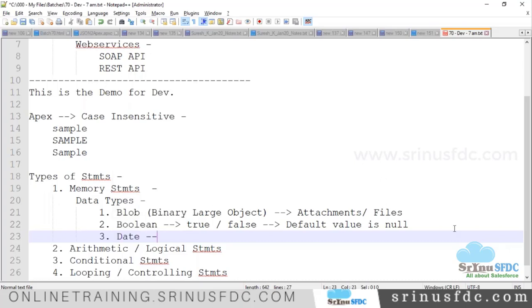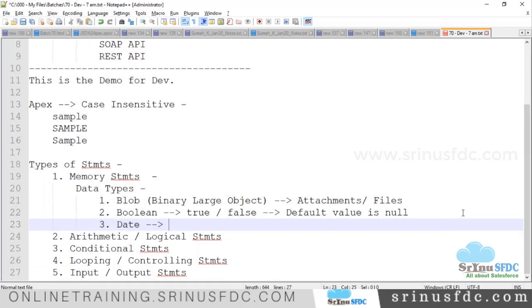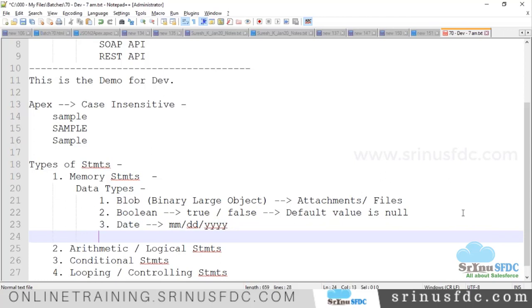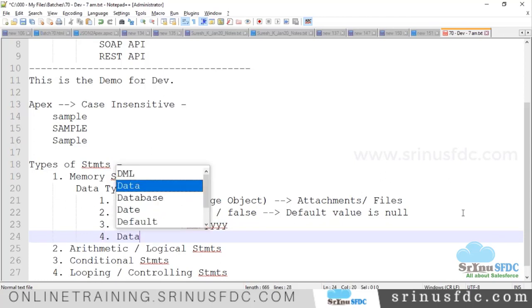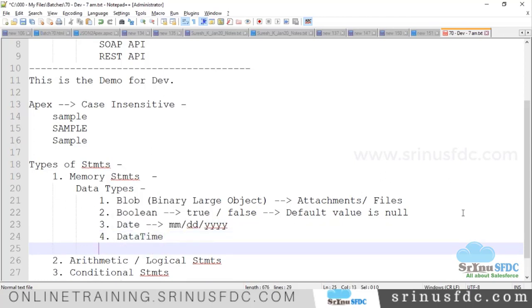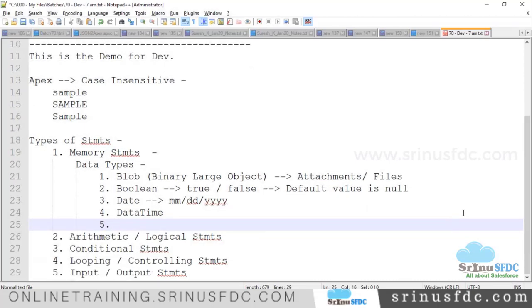Date is one of the data types. It stores the date format. The date format can change based on the location, based on the country. In the US, most of the time they follow a certain format, and in India we follow something else. So it accepts the date format. And Datetime is one more data type. Along with the date, it also captures time.